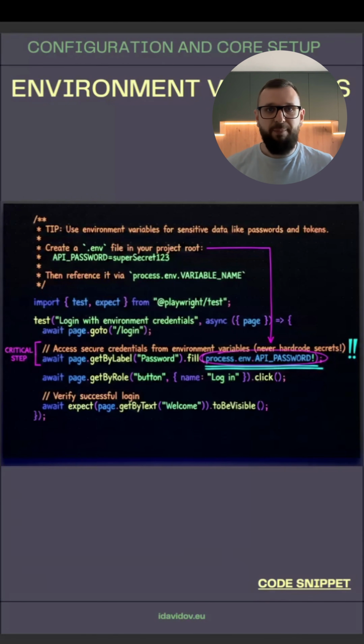Instead of typing a password in plain text, we pass process.env.API_PASSWORD. The actual secret lives in your .env file, never in your source code. Then we click the login button and assert that the welcome text is visible, confirming a successful login.